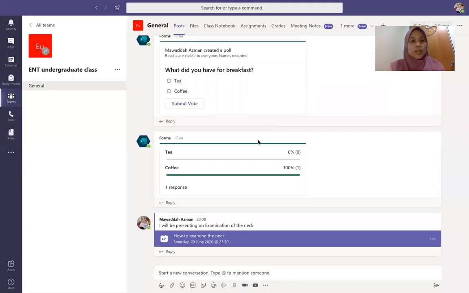Okay, so we're going to start off by demonstrating how to use the chat function in Microsoft Teams. As you can see here, this is a general channel for the sandbox team that I have created for today. To start a conversation, you can just type @ to mention someone, and that someone will be notified.